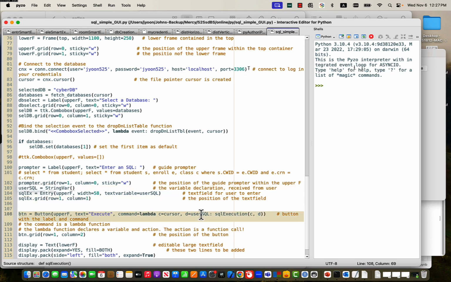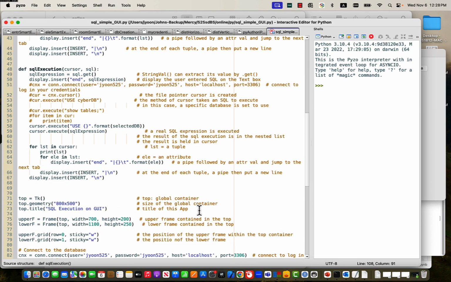That user SQL is sent to another function called SQL Execution. So C equals cursor, D equals user SQL. So D, user SQL, it invokes SQL Execution. This SQL Execution's invocation specifies an argument. One of the arguments is user SQL. So let's go and see SQL Execution. If you come here, this is SQL Execution.